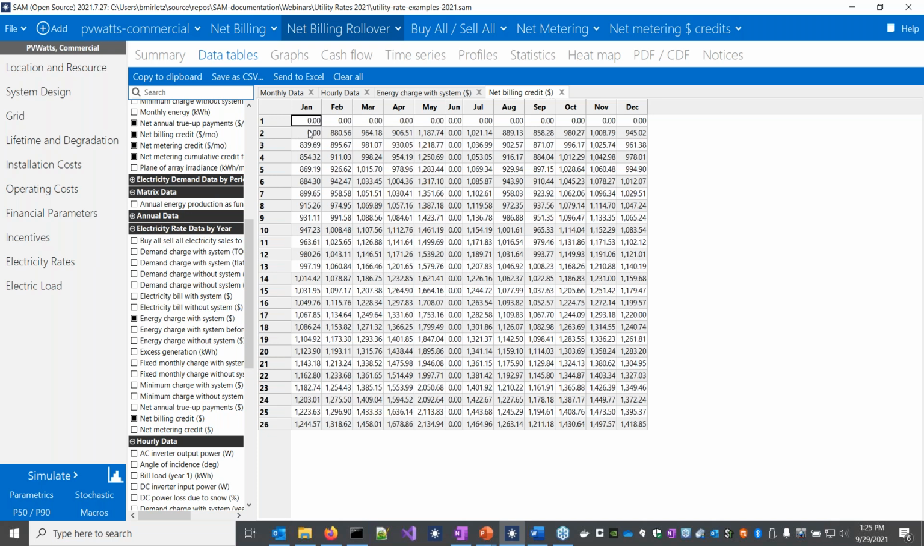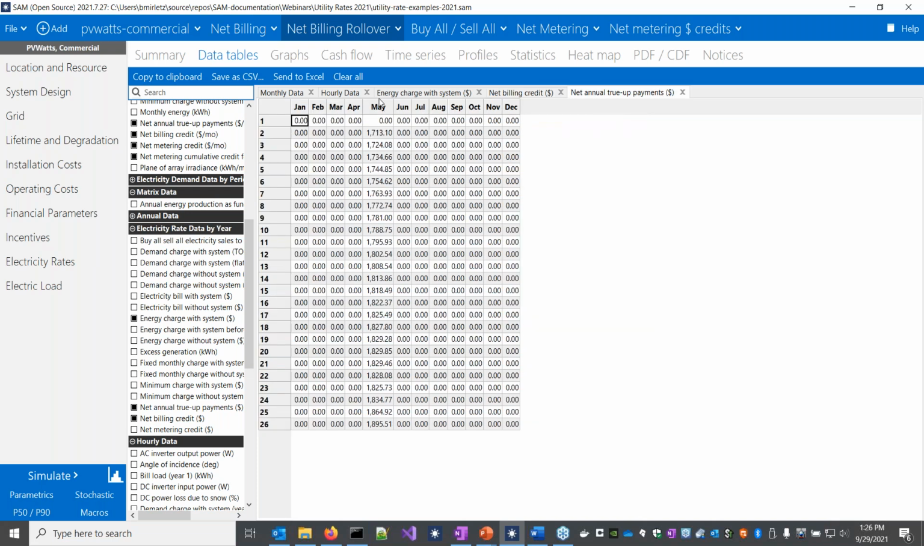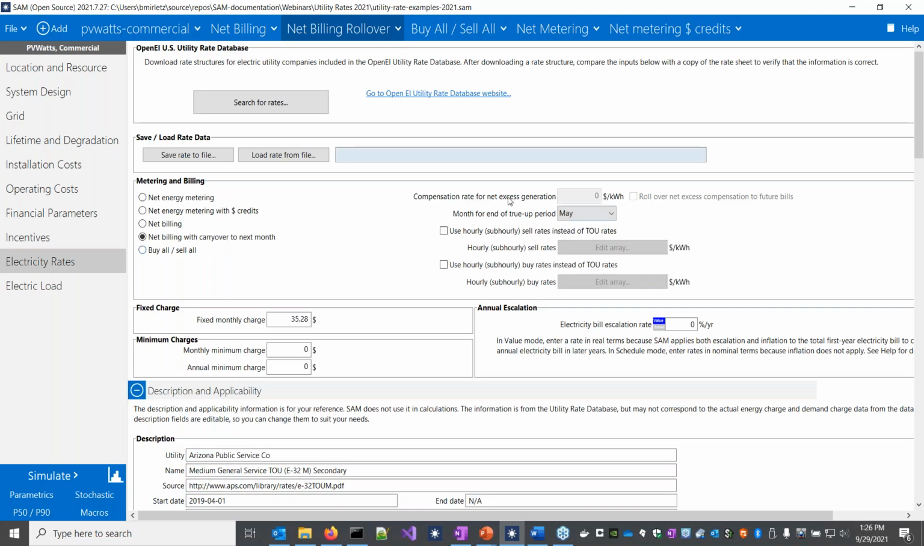And so, again, here, January in year 1 has 0 credits because we just started running the system, but January in year 2 will receive a credit from the previous December, and then that net annual true-up payment here is always appearing in May. So that's an example of changing this month for end of year true up, which applies to the net billing with carryover to next month, net metering with dollar credits, and net energy metering billing options.